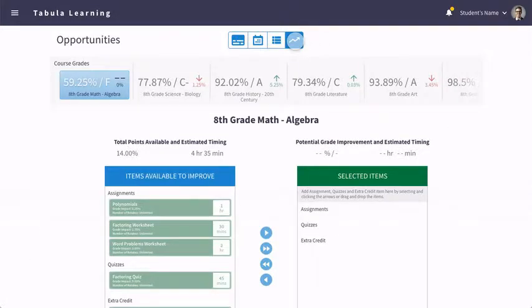Okay, finally, let's look at the opportunities feature. Let's say you had a student that was struggling in math. They're currently failing, as a matter of fact. But fortunately, teachers typically offer students the ability to catch up. Maybe they let students turn in assignments late for partial credit. Maybe they let you retake tests. Maybe they have extra credit. Tabula shows the student all these opportunities. It shows them that they have the opportunity to increase their grade by 14 whole points, and it would take them 4.5 hours to complete.